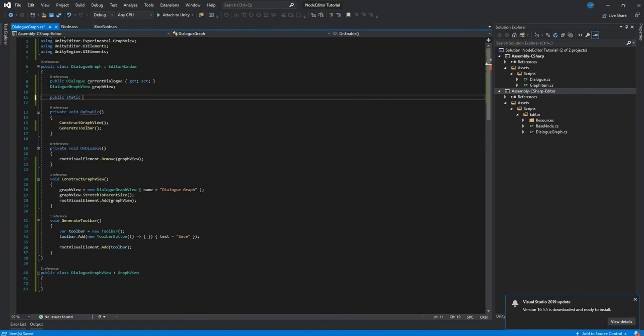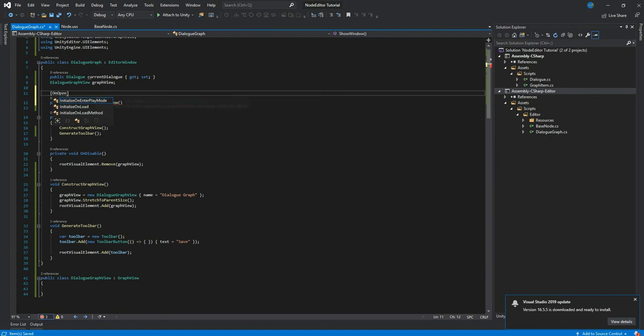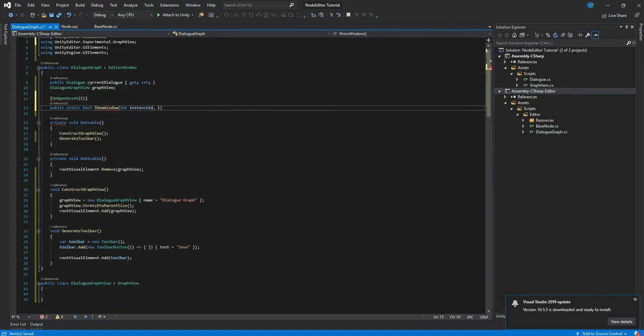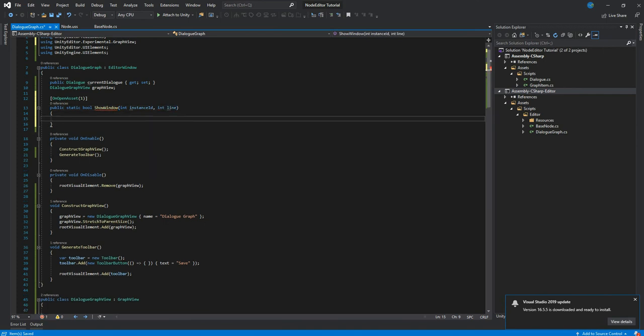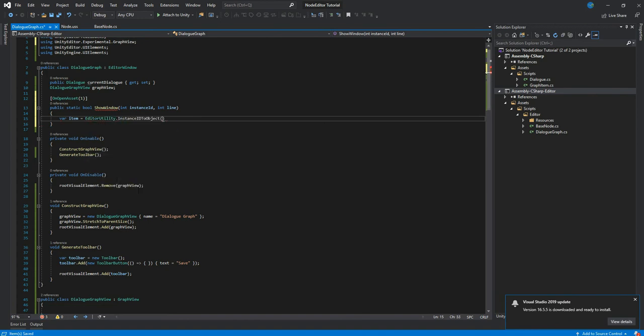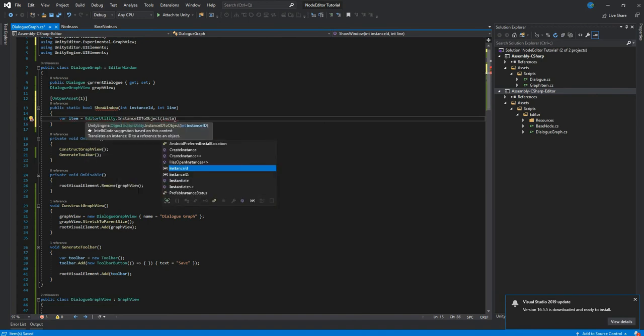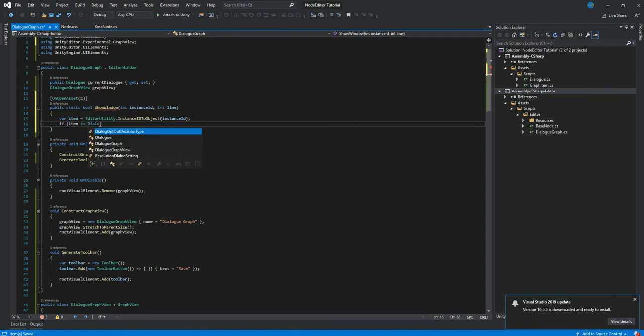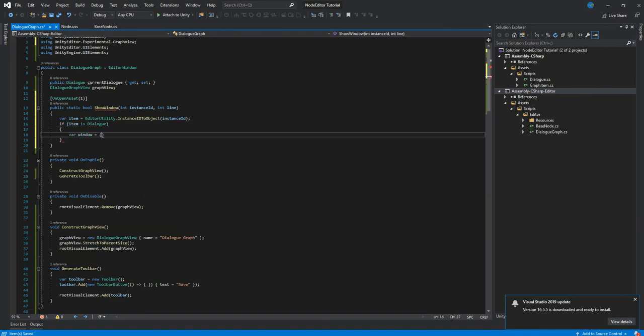Now we have the window, but it doesn't open yet. So we'll create a static method, and we'll decorate it with the OnOpenAsset from the Unity editor. This attribute will basically call this method every time you double click on an asset in Unity. We need to basically get the dialog, and then return true if it's a dialog, and return false if it's not.